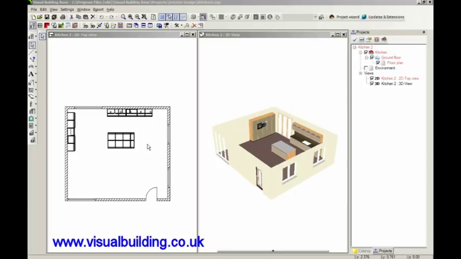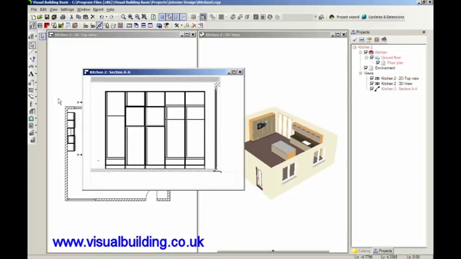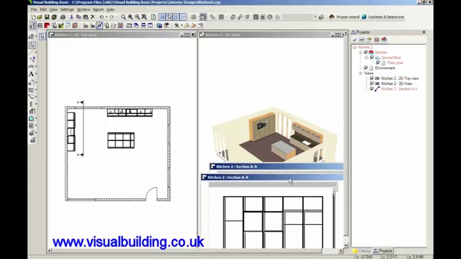Right, I'm going to create a surround for my kitchen. Let's do this one first. So create an end elevation view. Just drag the box, and I've got an instant 2D view through that elevation.